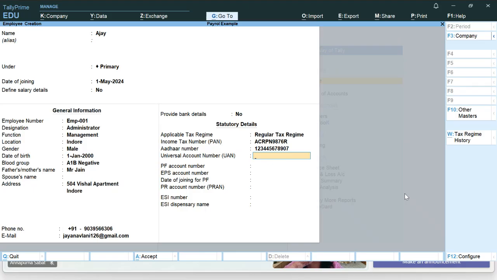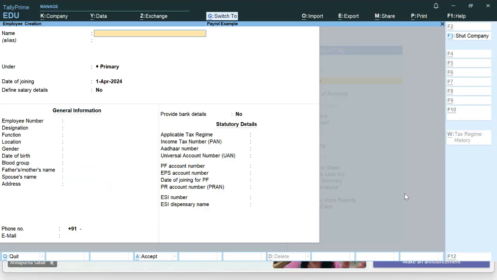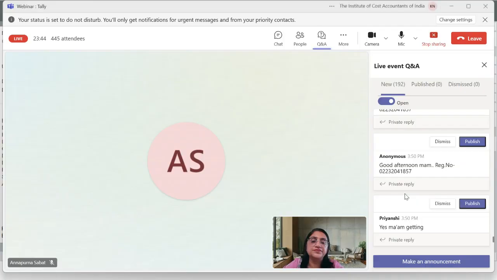Then universal account number. You have to provide the PF account number, like 01 is your PF account number. Date of joining for PF, that is 1st May. And ESI number, everything you can provide here. You have to submit this form at the time of joining the employee. But I am only filling in one form. Okay, the rest of the form I'll leave blank.